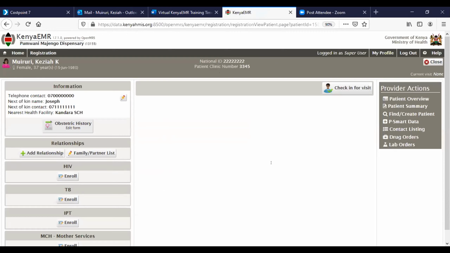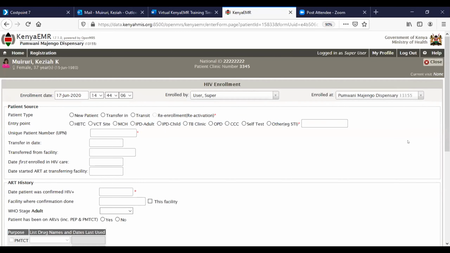And I would like to proceed to the next section, which is about enrolling a client to a service or to a program. So in this case, we are looking at a client who is coming to access HIV care and treatment services. And so I will enroll them under HIV and I will click on Enroll button to access the enrollment form.